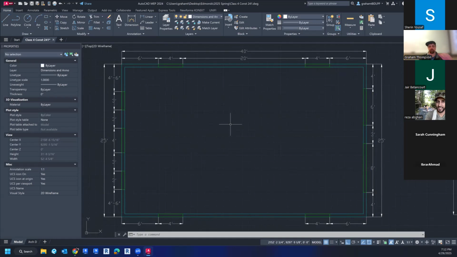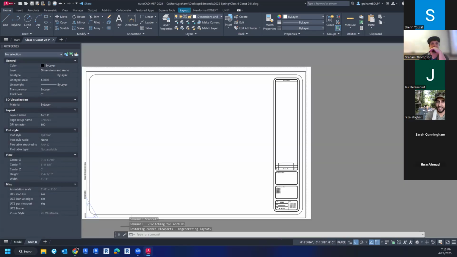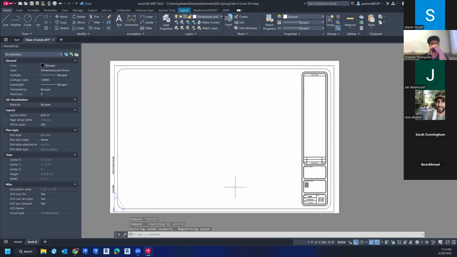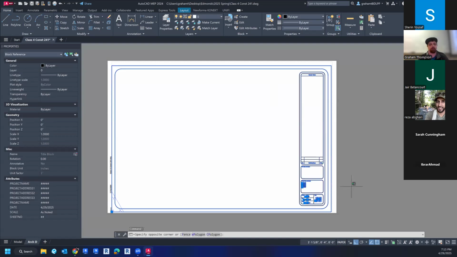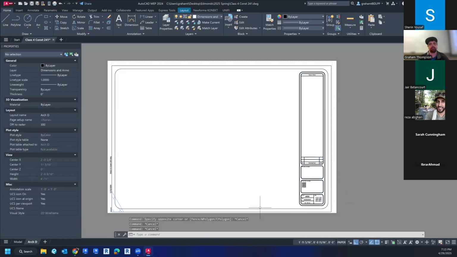Hey Graham. Yes. When we go to put these on paper space, it ends up with the title block on the right-hand side, the header. On the original one, we created it so it was on the bottom, but you want us to use this format, is that correct?